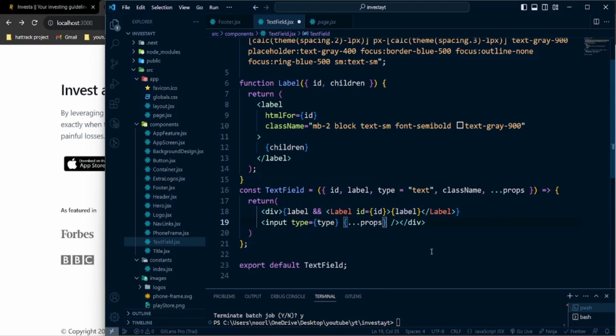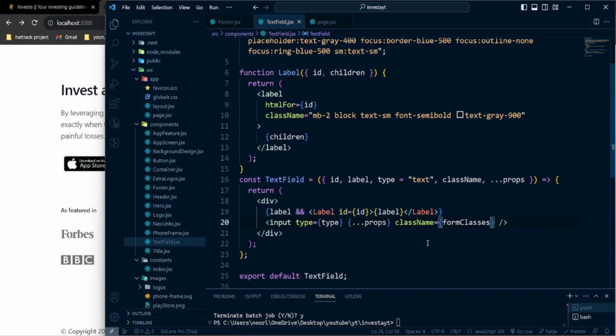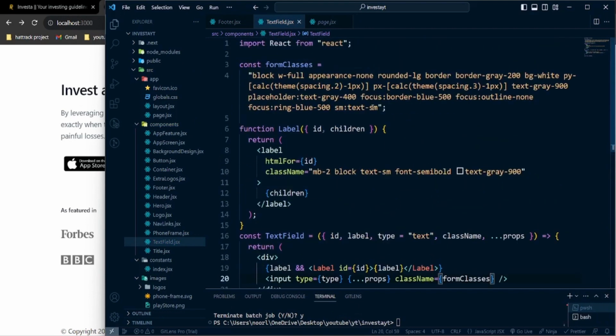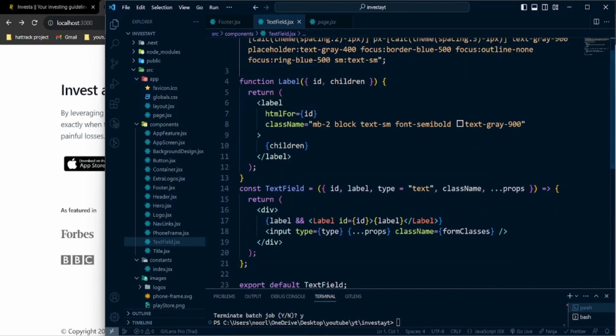And for the class name, it will be the class name from the classNames we are giving at the top. So this is the text input field which we are declaring here, the text field. Now we can actually import that one in our footer.